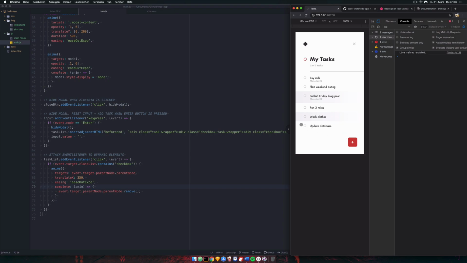Let's try this out. Click, boom, it's gone. Click, boom, whoops, refresh there. Click, boom, it's gone, it's gone, it's gone. That works pretty well. Obviously, when you remove one from inside the list, the others will just move up. That's not perfect, but I think it works for this tutorial. I think that's fine. So that's that.